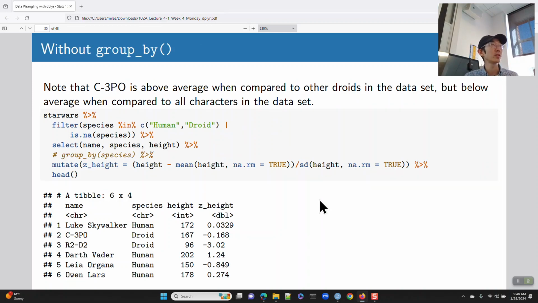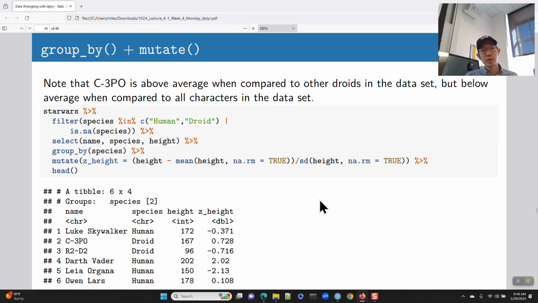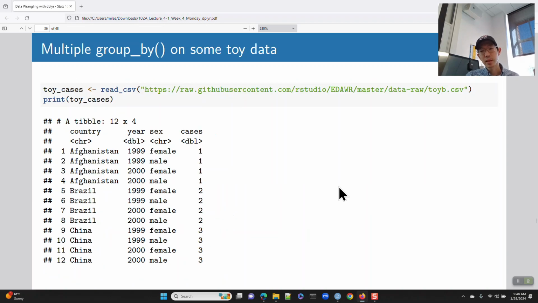So group by paired with a mutate would calculate these kinds of values. Anytime you have a summary function, it's being done by group. Here you can apply multiple groups. You can group by more than one variable, and this is just some toy data.